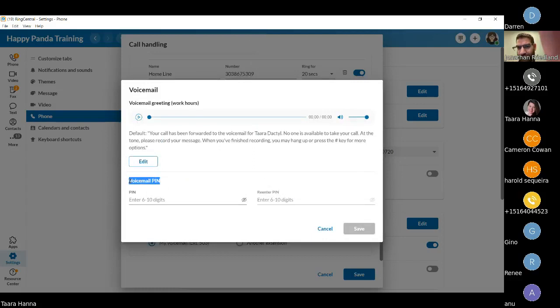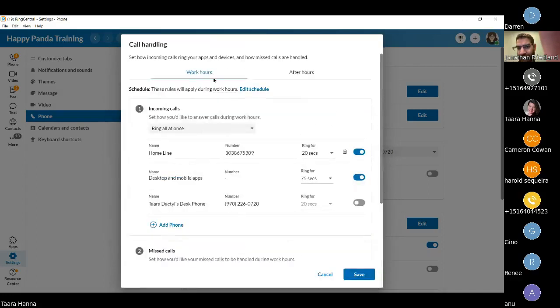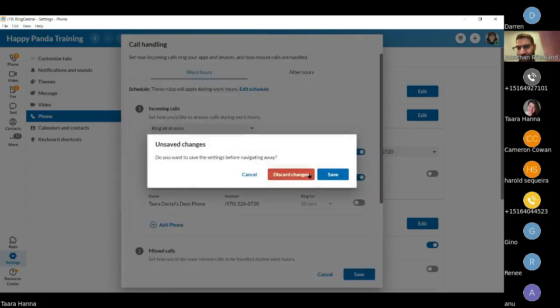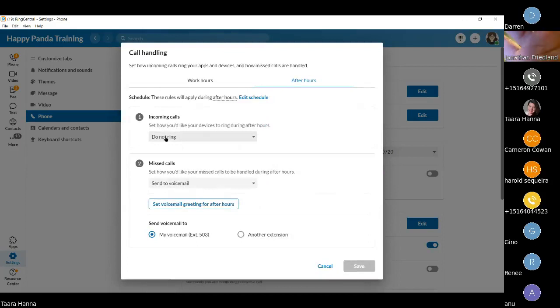This is also where you can set up your voicemail PIN if you don't know what that PIN is and want to use your desk phone to check your voicemails. You have those options for during your work hours. And then after work hours, by default, we've got it set to not ring your devices and just go straight to voicemail. But again, you can make adjustments based on your personal preference.